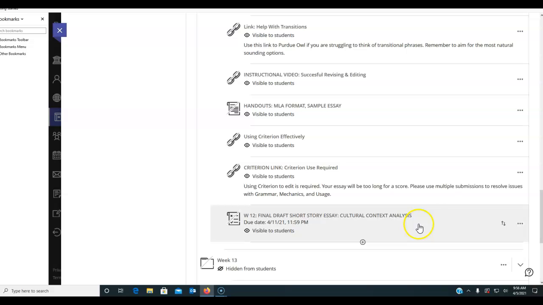Since it should be in the same document as everything else. And then after you have used Criterion to edit, you will upload your final draft with the changes that you made using Criterion. Remember to export it out of Criterion or copy and paste it out of Criterion and back into Word after you've made those changes. And then give it one more edit after that, your own.